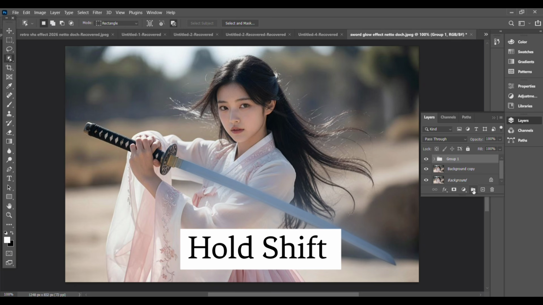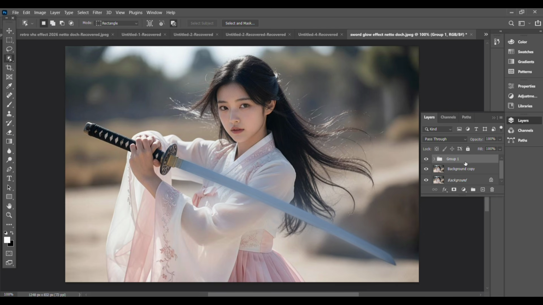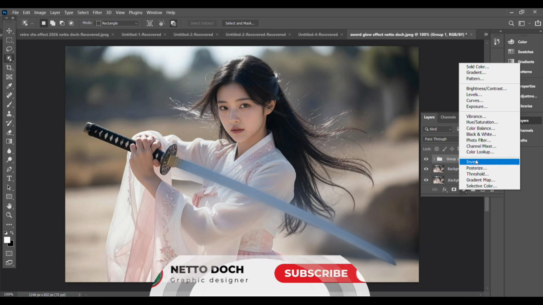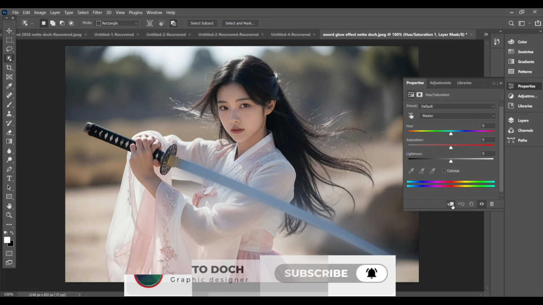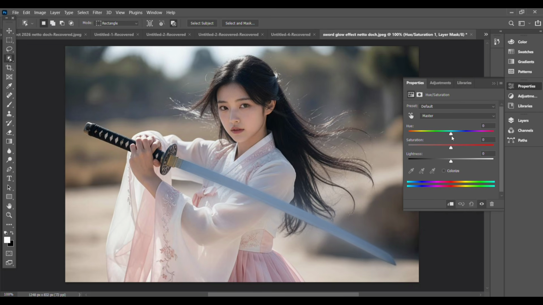Hold Shift and select all the sword glow layers, then place them into a group. With the group selected, add a hue/saturation adjustment layer, and enable the clipping mask option. Set Saturation to 100. Adjust the hue slider to choose your glow color. For this example, a blue or blue-green glow works well.